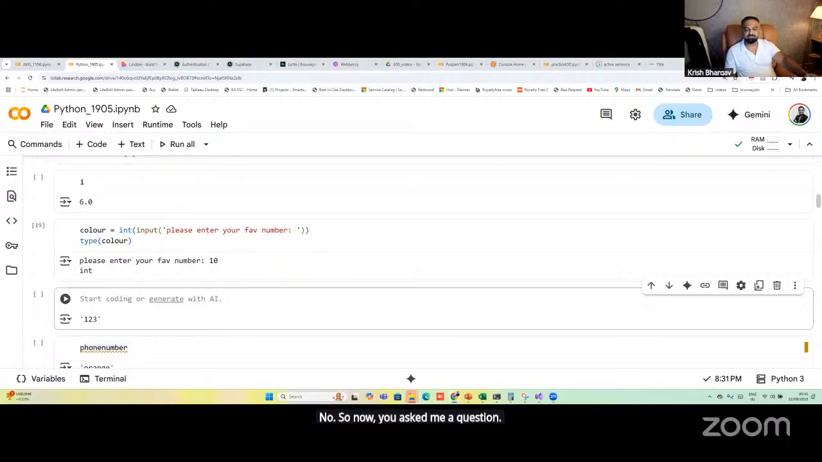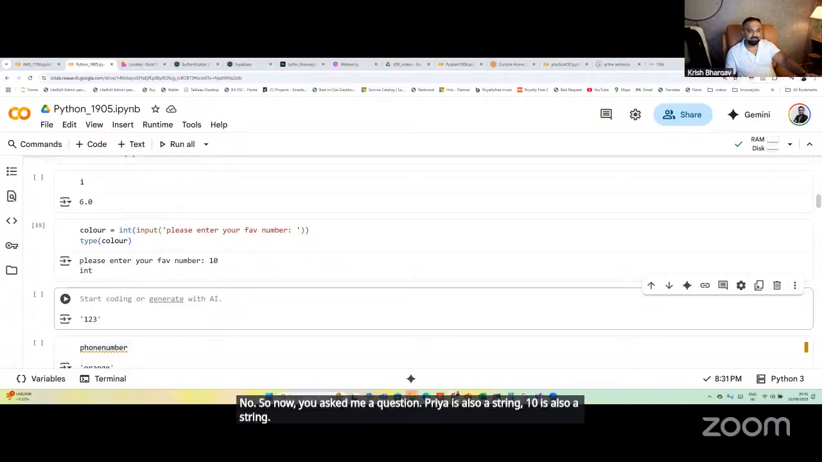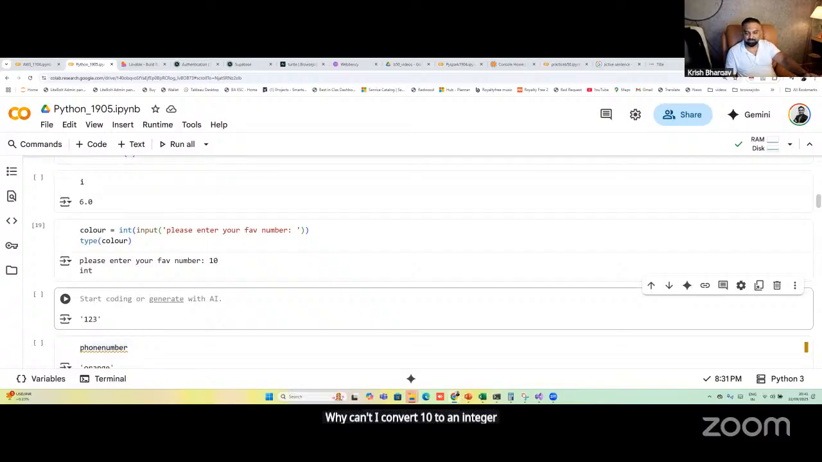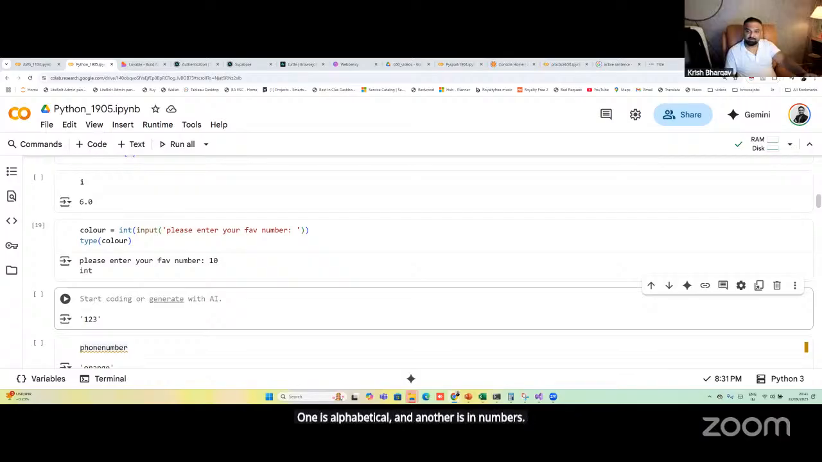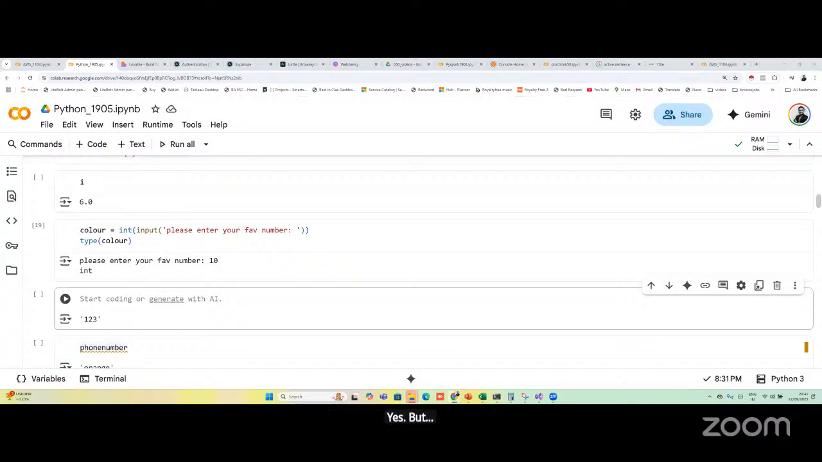Priya is also a string. 10 is also a string. Why can I convert 10 to an integer but not Priya to an integer? No, but what is 10 and what is Priya? Are they both same? One is alphabetical and another is in numbers. Correct. Now, can I convert 10 to an integer value? Yes. But why can't I convert Priya?